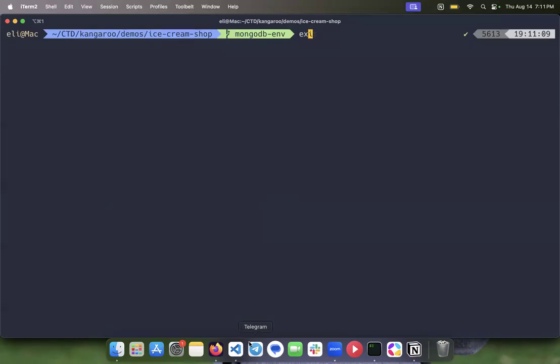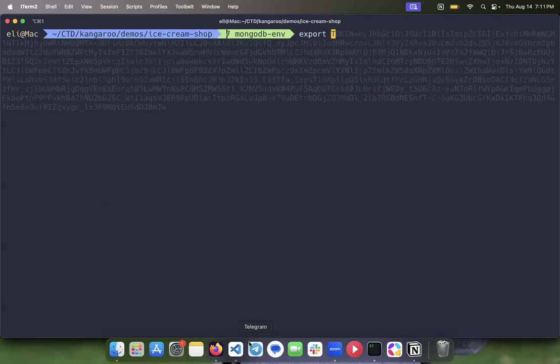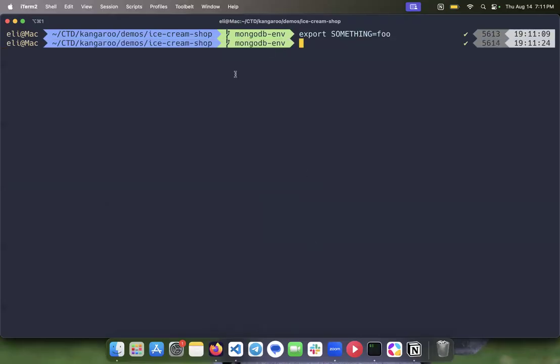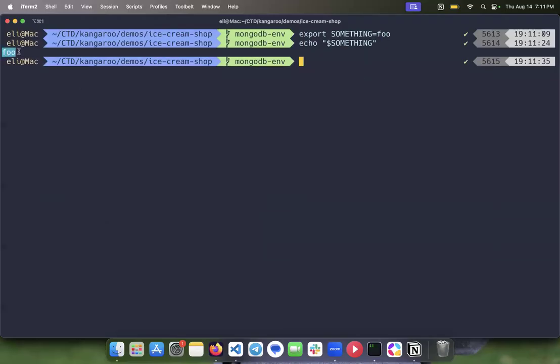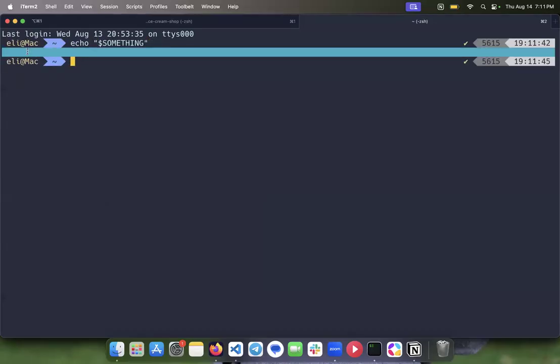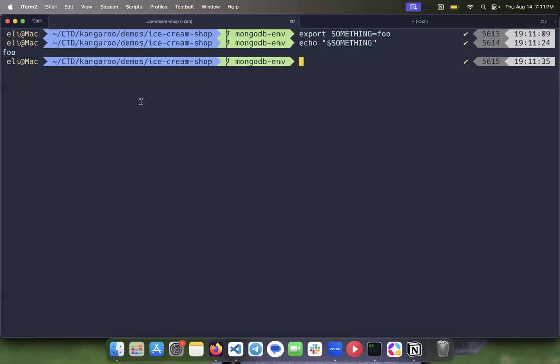So I could create an environment variable on my terminal by exporting something equal to foo. So now I have an environment variable in this terminal called something, and the value is foo. And from my terminal, I can actually prove that I have this variable by echoing it back to the console, which prints me the value of that variable. Now, if I were to start a new terminal and I do the same thing, I echo something. Now it's empty because that environment variable only exists in the environment of this shell session, this terminal window that I have open. So we're going to use environment variables to load in some configuration for our application.